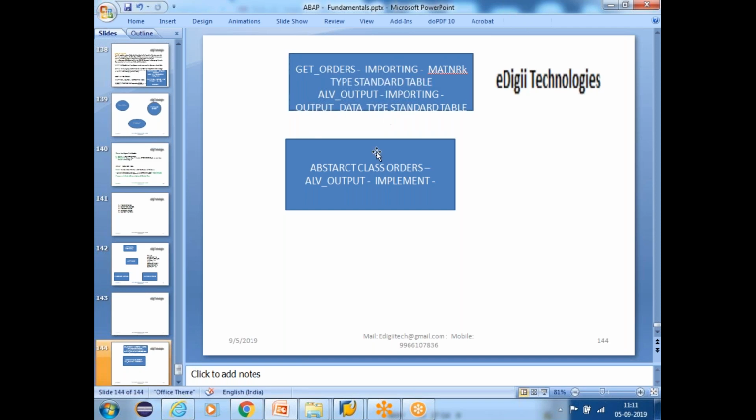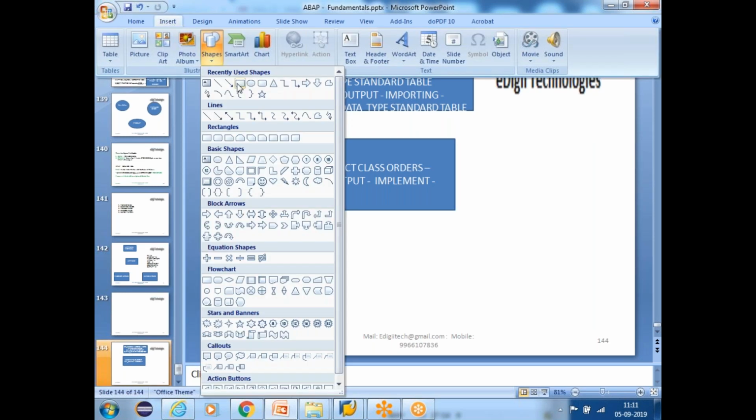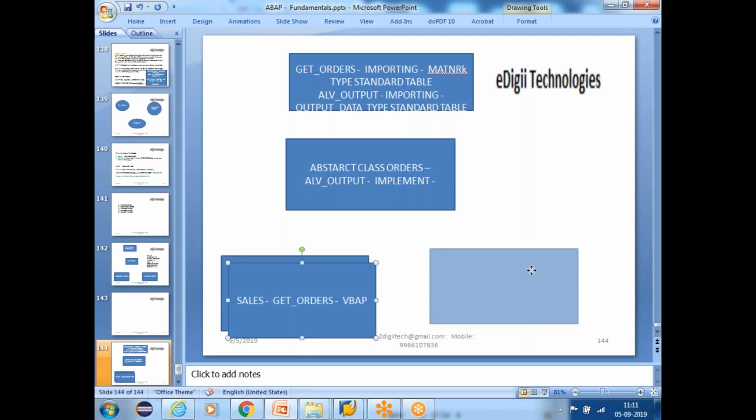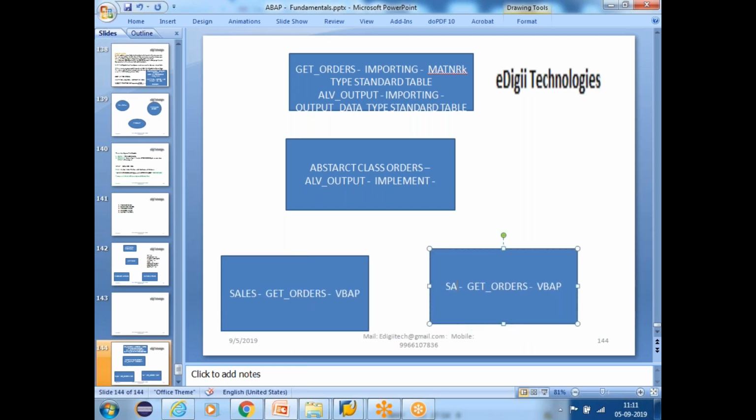Now I have two classes. One is the sales class, and implement the method get orders, only get orders, from OOABAP, guys. The relation is the OOABAP, because the material will be available in the OOABAP. Get the orders from the OOABAP, and copy it for my purchase class. What is the table? Huh? The items. That's it.